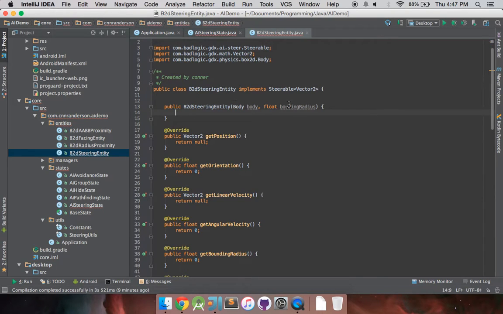And like I mentioned, I said I'd explain what the bounding radius is. That essentially is just the radius of the object, so pretty much like the area of effect that it's in, kind of how much space it takes up. I'm sure it makes sense, the bounding radius.